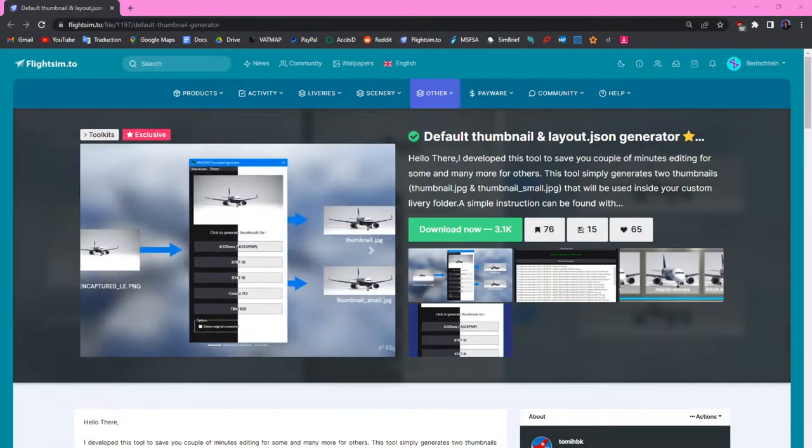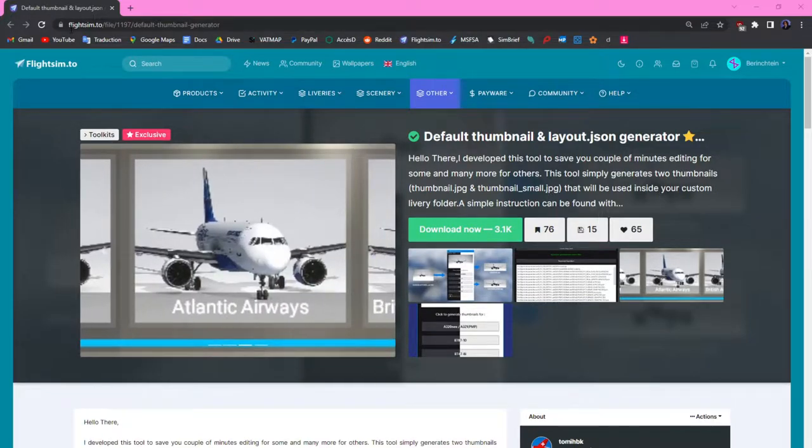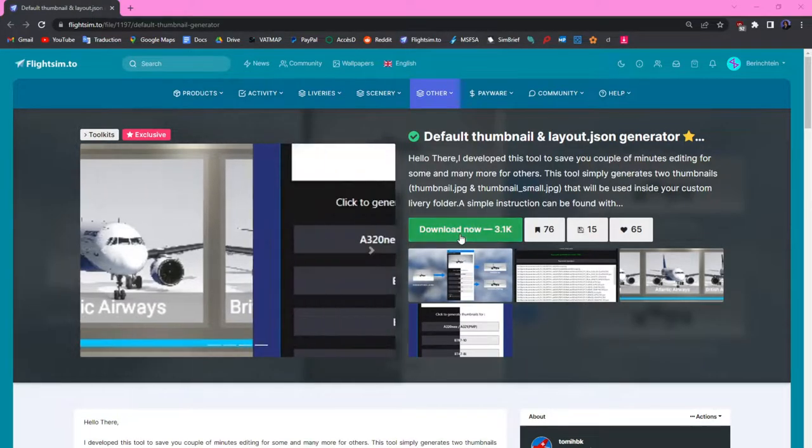There is a tool we will need for creating our livery, which I did not include in the software as mentioned. Don't worry, it is free too, but it is available on the website flightsim.to, which is really popular for uploading Microsoft Flight Simulator stuff. It is created by TommyHBK, and you can download it here.